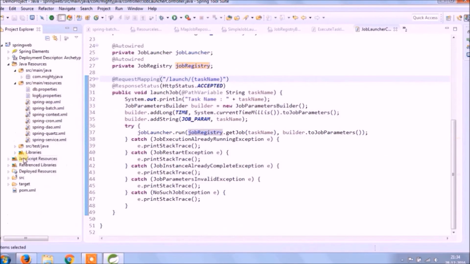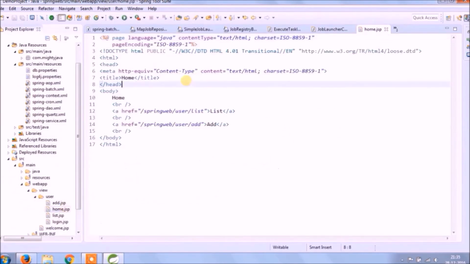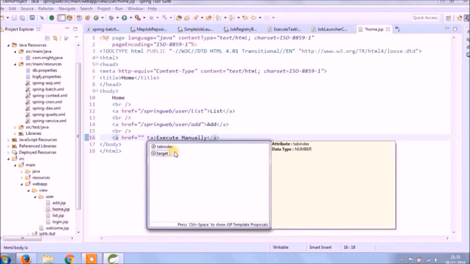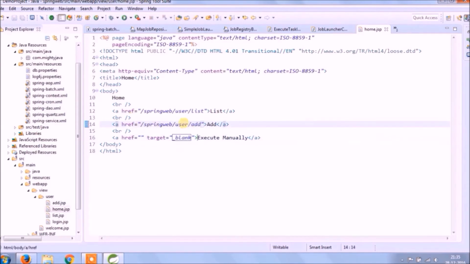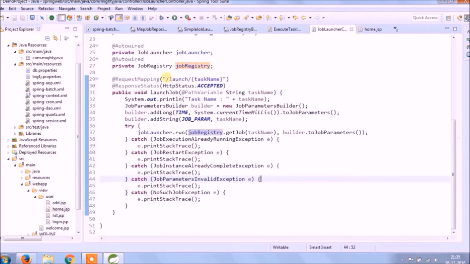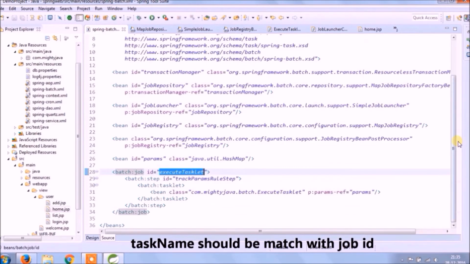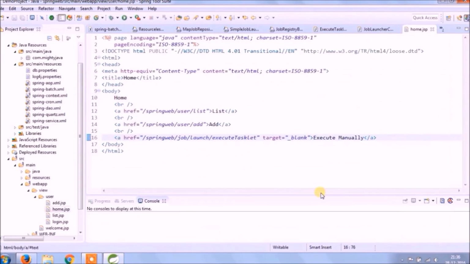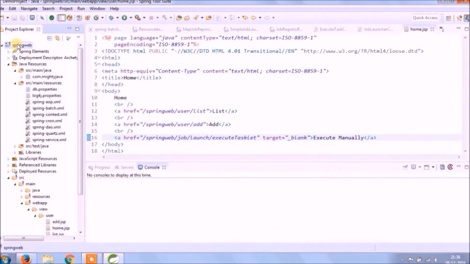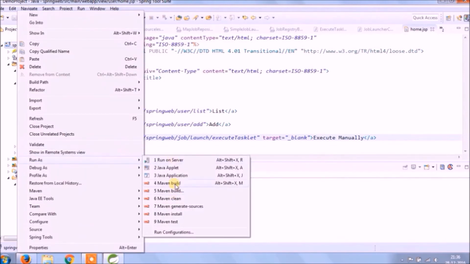That's it. Add one link to execute this batch job through JobLauncherController. Task name should be matched with job ID. Let's run and see if it's working fine or not.